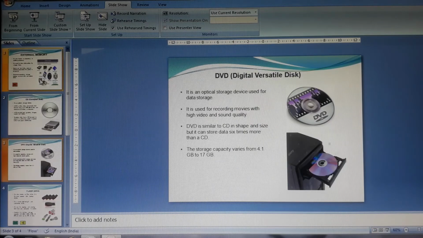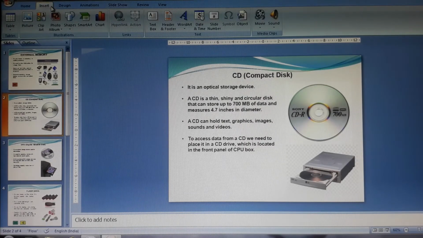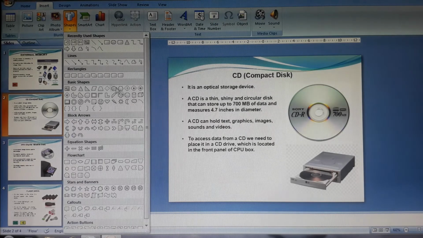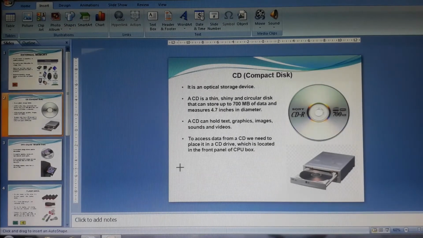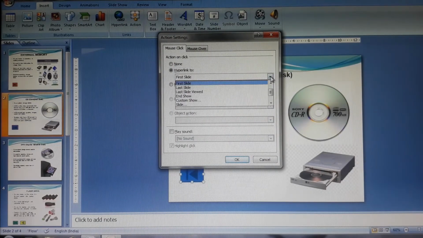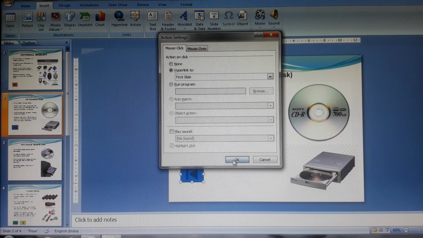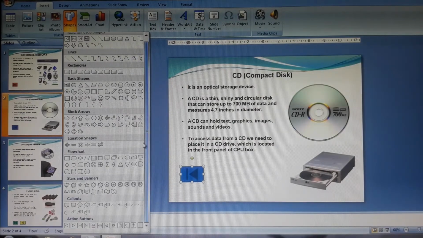Now let me go to the second slide here. Now in the second slide, I'll use the same buttons. Go to the shape, action button. Suppose say this one. Let me use the slide, and I just want to mark it as first slide. Click on OK. Now let me use one more slide.